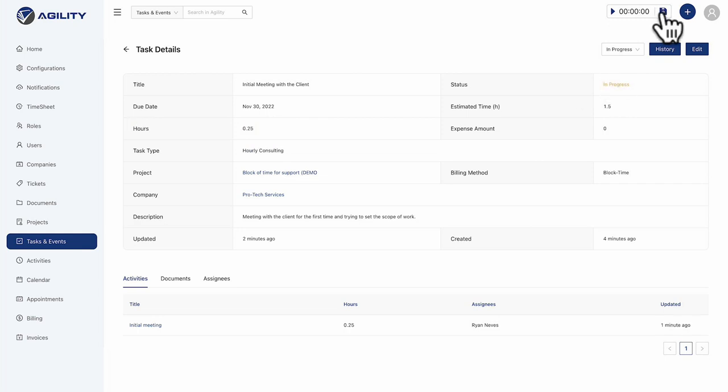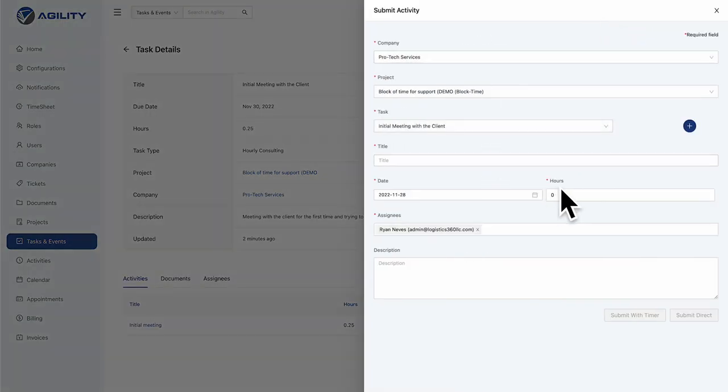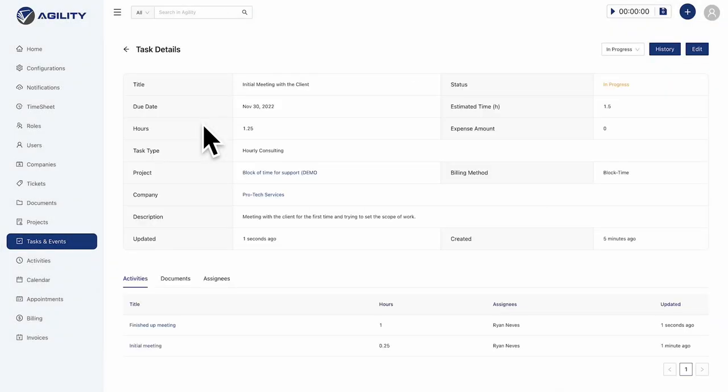So right here, I can actually come in and let me create another time entry. And this time entry is going to be just me putting it in. I'm going to say this was 1 hour meeting after break. And you have to give it a title or it's not going to let you do anything. Submit direct. And now you can see as the task gets updated, it's got both entries, 1 hour, 0.25, adds up to 1.25, and all of your linking to within the task, to the project, and to the company is all set for you.